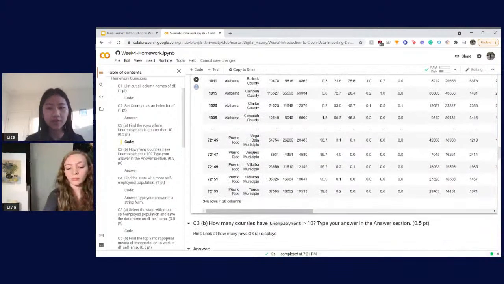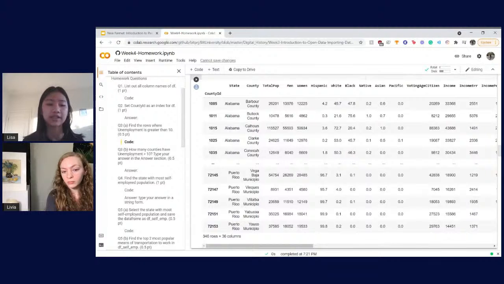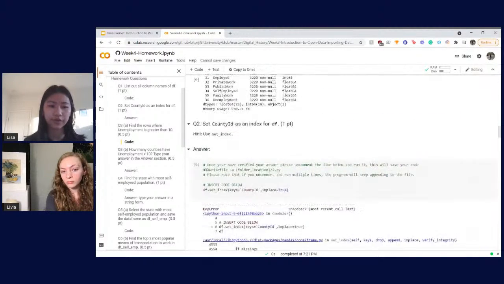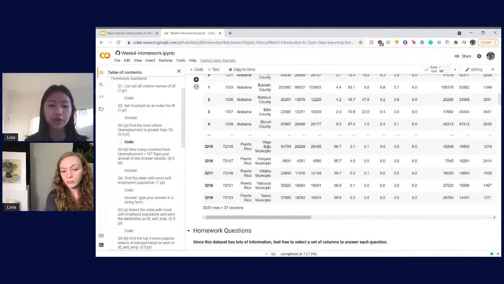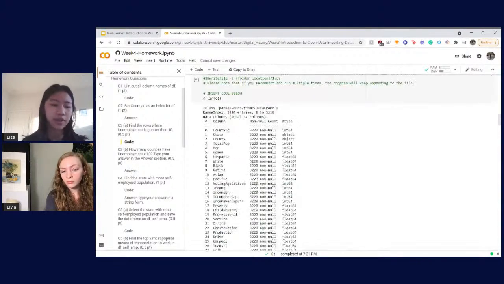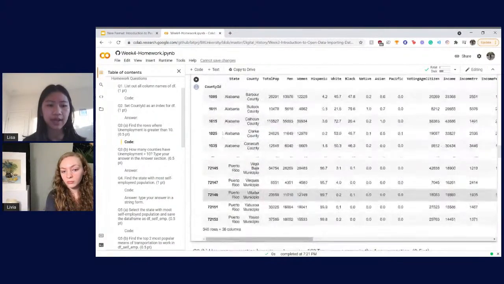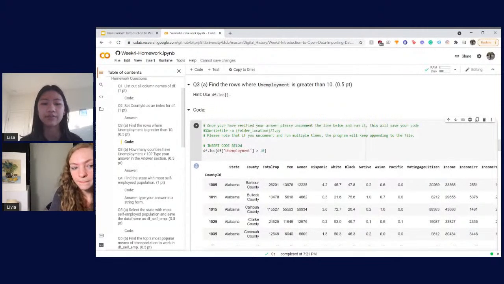And then you can also note down below, it'll show you the number of rows and columns, and therefore it'll show you the number of rows that actually apply to this statement, which basically tells us out of 3,220 counties within the data set, only 346 counties actually have unemployment rates greater than 10.